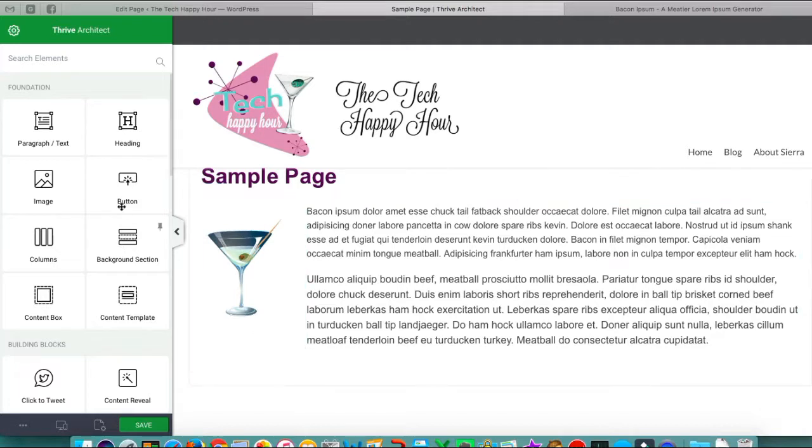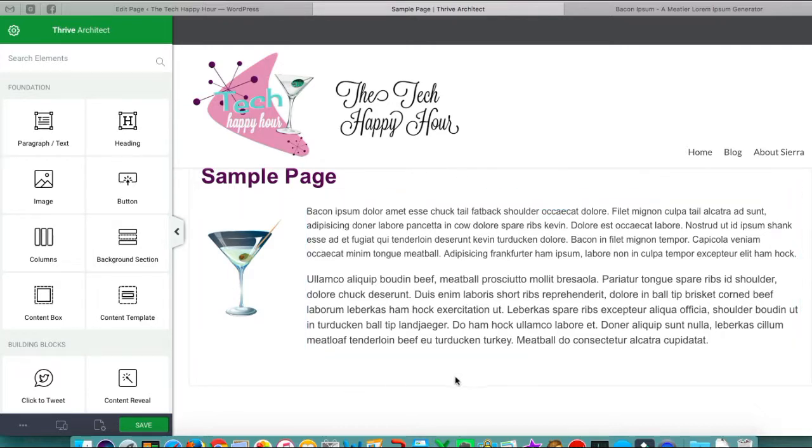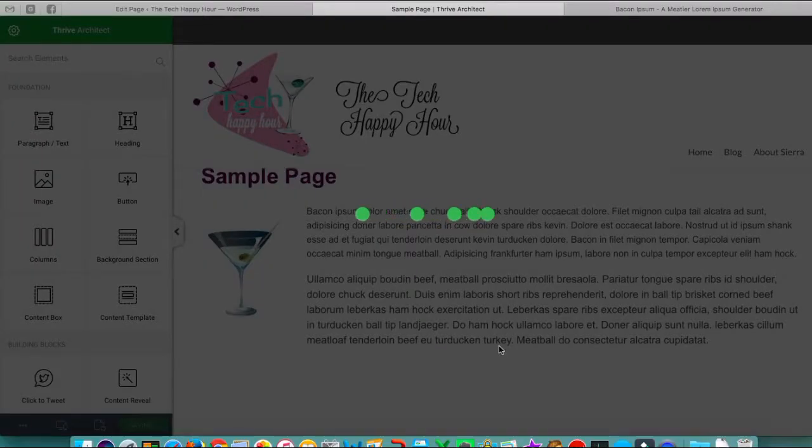And you can see exactly how quick and simple this was for me to do some very simple editing on a page. So this is really quite straightforward using Thrive Architect here. And I'll just save these changes.